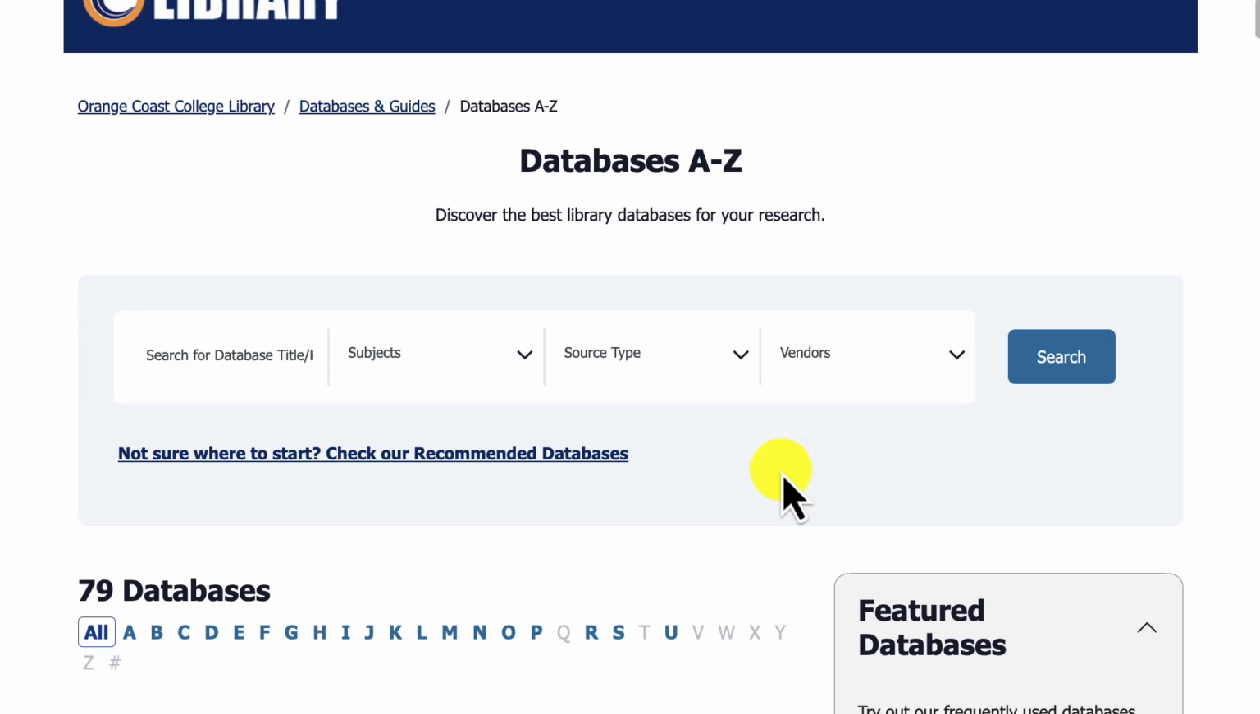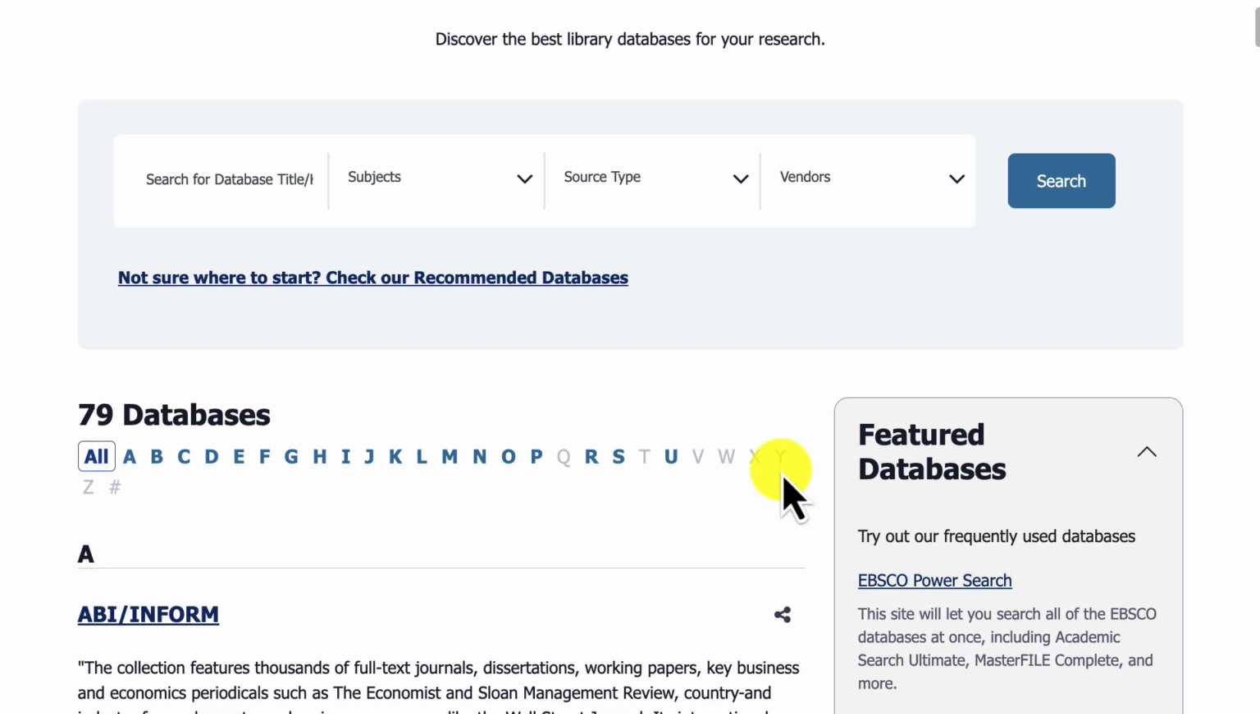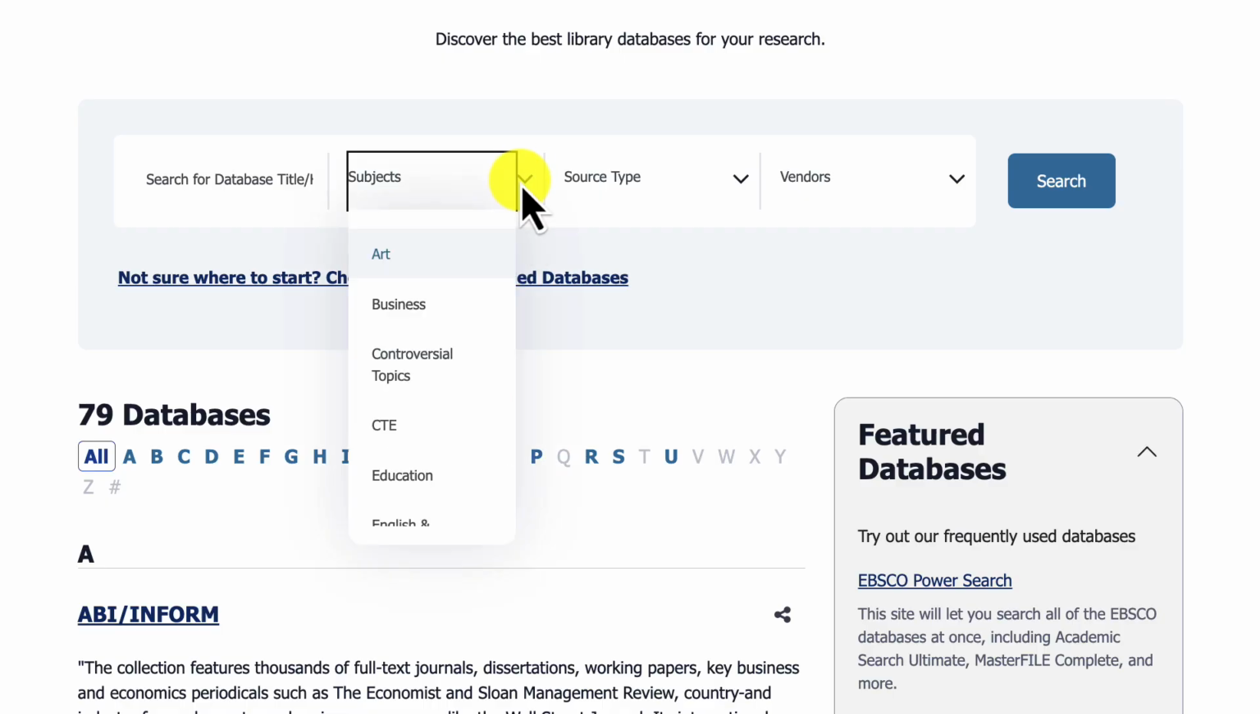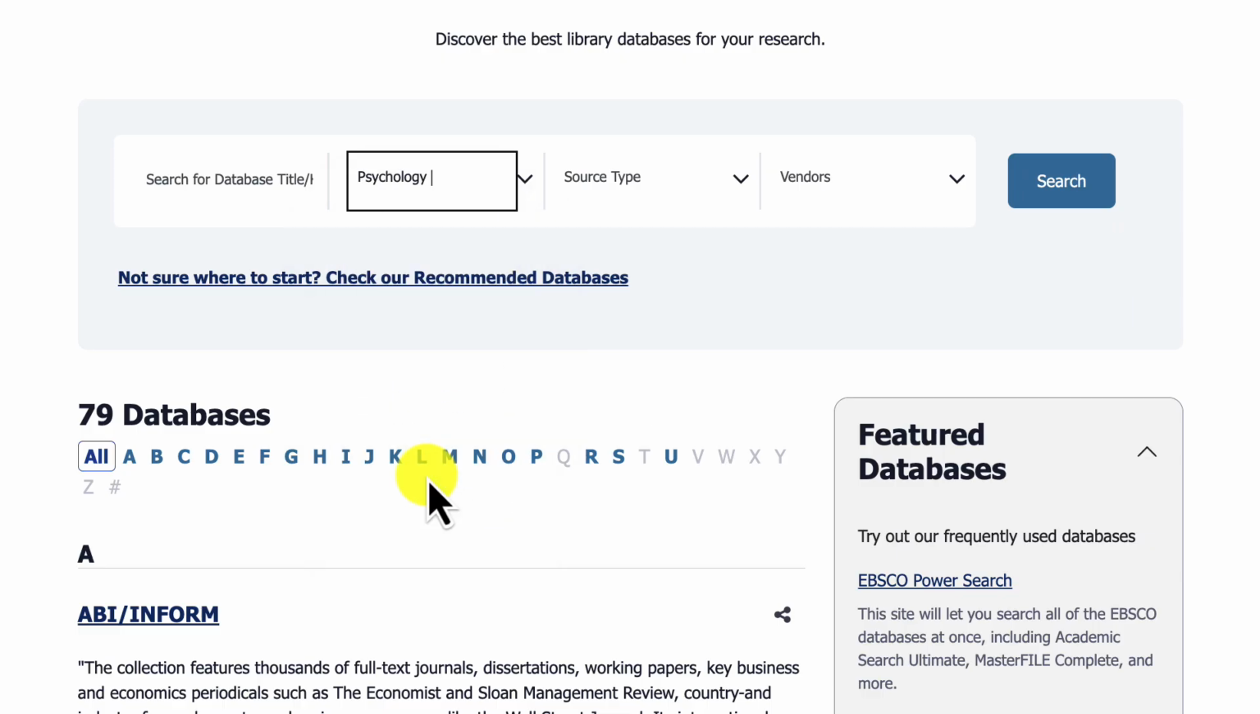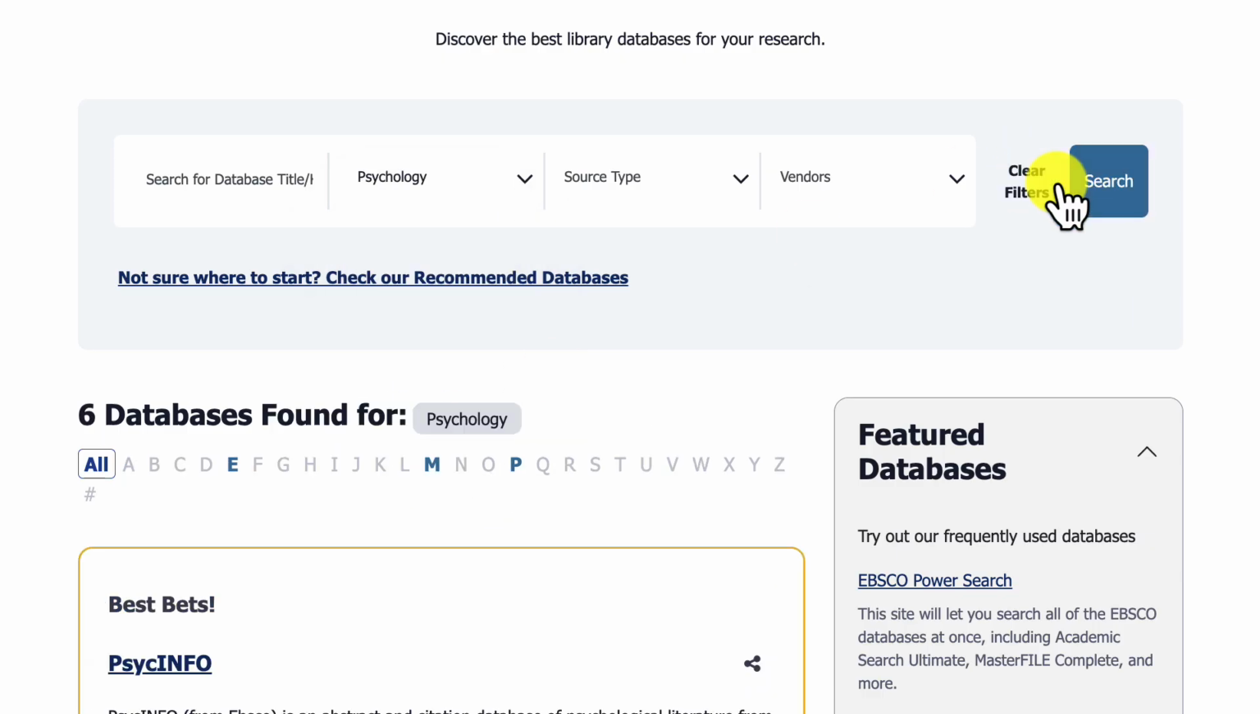From here, we know that we're looking for PsycInfo, so we could get started by going to the P, alphabetical order, PsycInfo. Another way is to search by subject, and there's a subject drop down. You can scroll down to psychology and then go ahead and search.